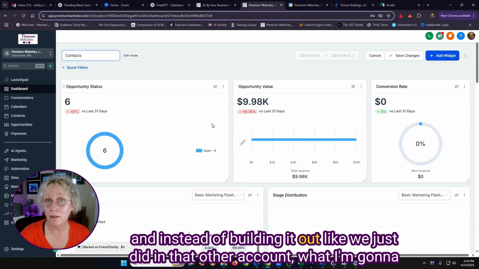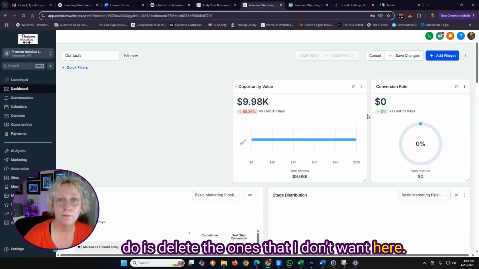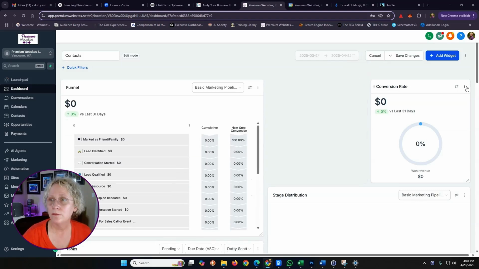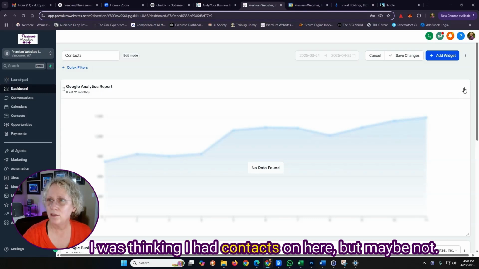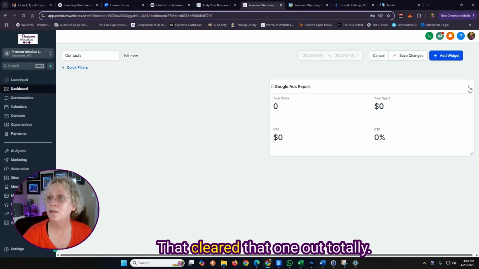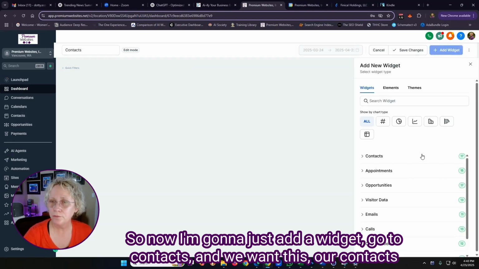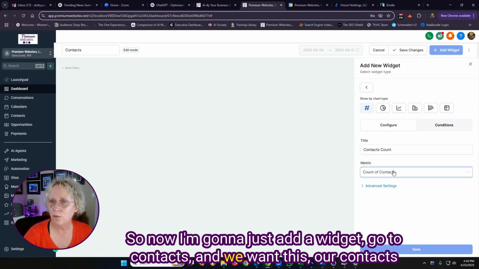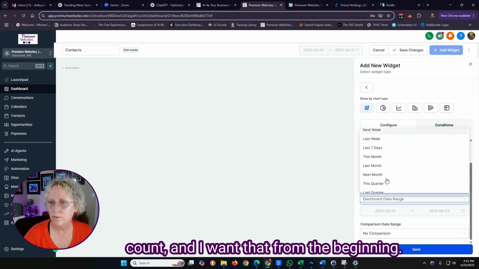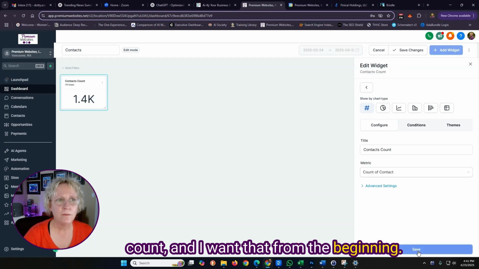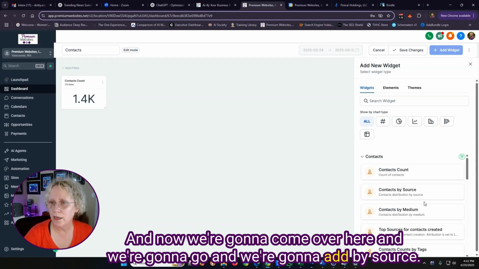And instead of building it out like we just did in that other account, what I'm going to do is delete the ones that I don't want here. Don't need those. I was thinking I had contacts on here, but maybe not. That cleared that one out totally. So the contacts weren't on here. So now I'm going to just add a widget. Go to contacts. And we want this, our contacts count. And I want that from the beginning. Put that in there. And now we're going to come over here and we're going to add by source.